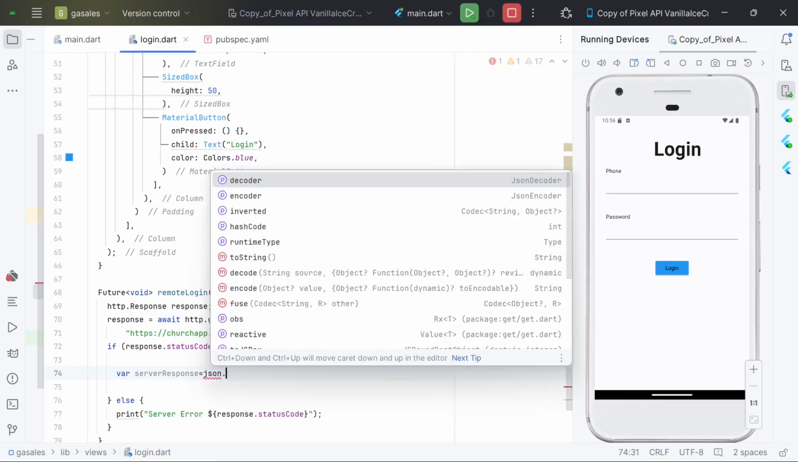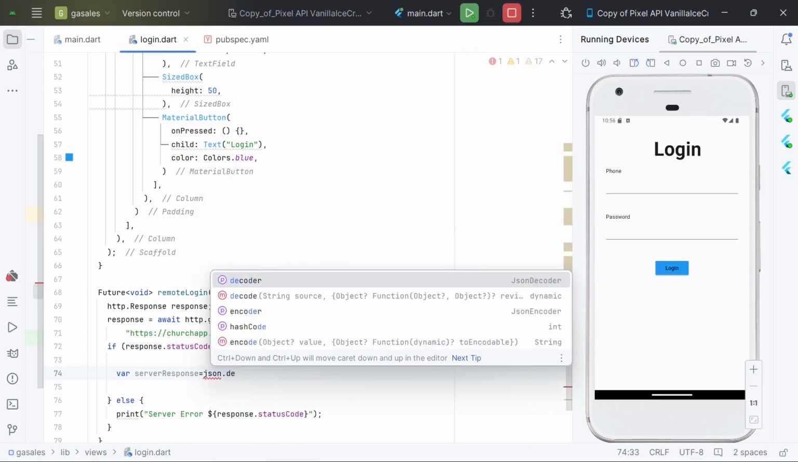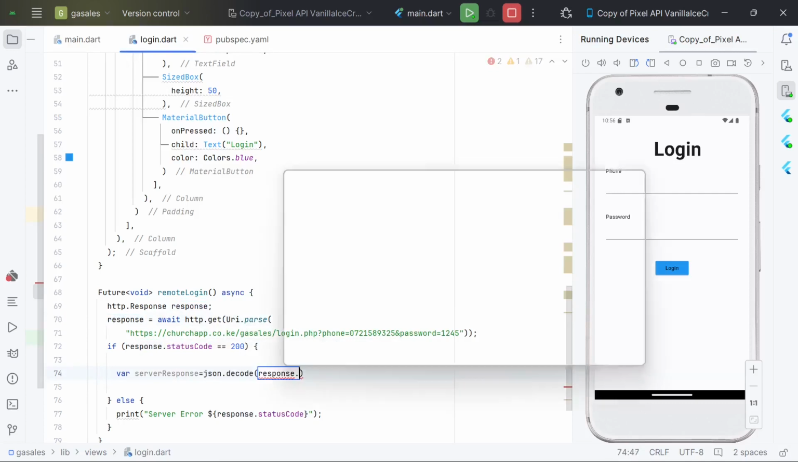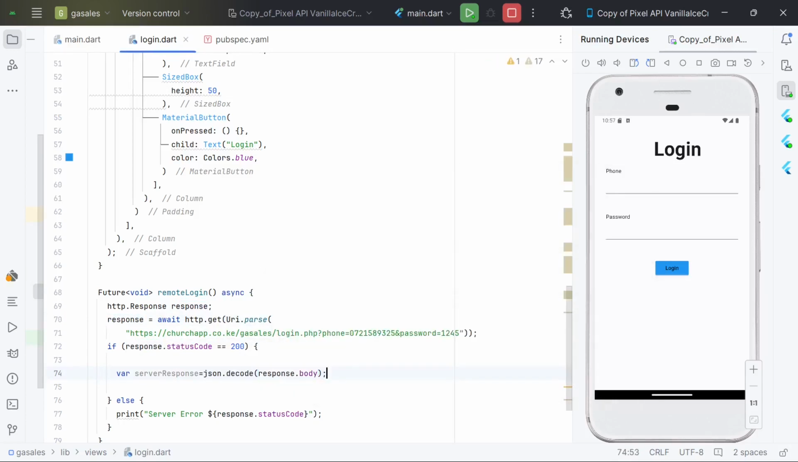We can ignore this for now. Dot decode. And what are we decoding? This response, but only its body part, because response has many parts. Now that we have the server response decoded, let's extract the part that deals with success only.